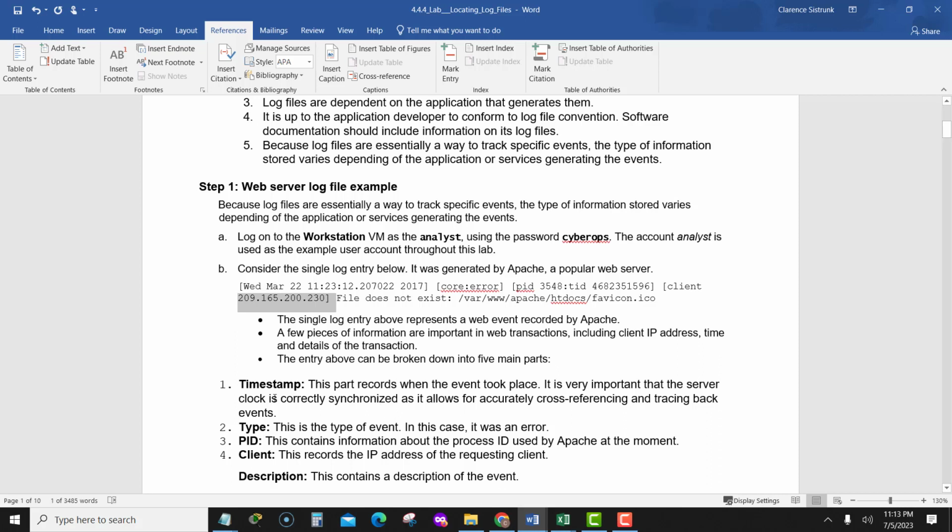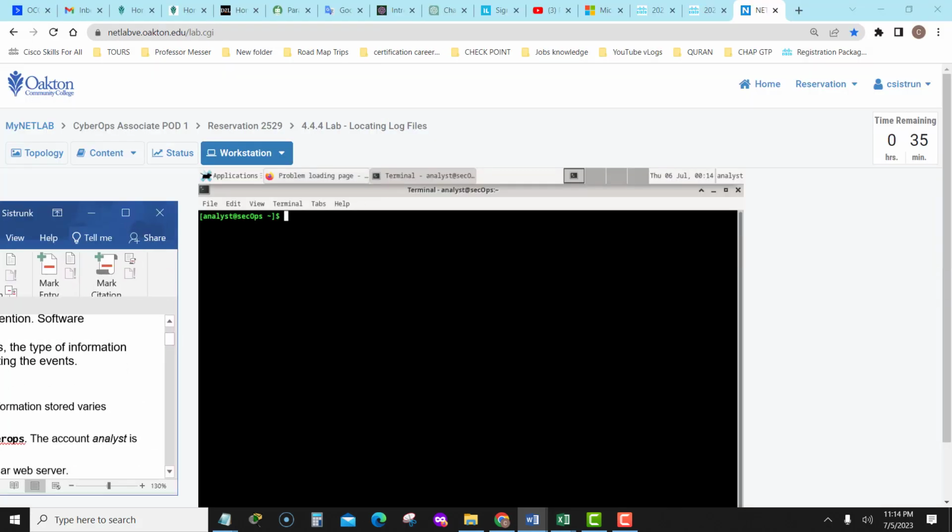This is your takeaway. So if you ask me, Professor, what is my takeaway? Here's your takeaway. You should know the timestamp of anything that happens on your system. The type, the PID, the client. So you should know these particular things. And you can see it right there. So I'm not going to just read it to you. But you should know these particular things so you can go about the process of solving the problem on your systems. Okay, let's move this back over here.